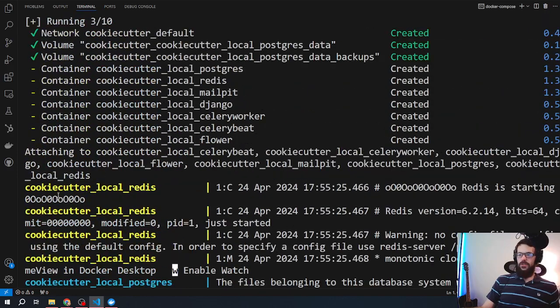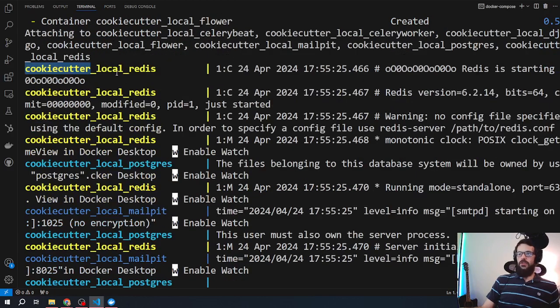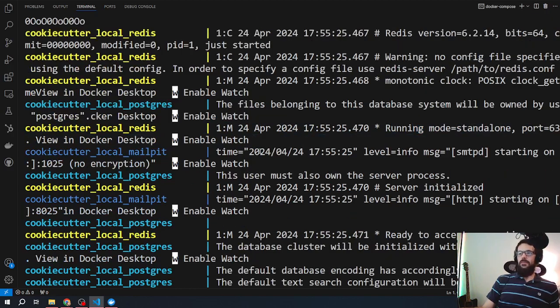All of these containers, you have your Cookiecutter local Redis container, which is going to be your project name, whatever you name it. That's your Redis container. You shouldn't see any errors. You'll get really good at spotting errors. Like for instance, there's a warning right there: no config file specified, using the default config, which is totally fine. You shouldn't see too many errors.